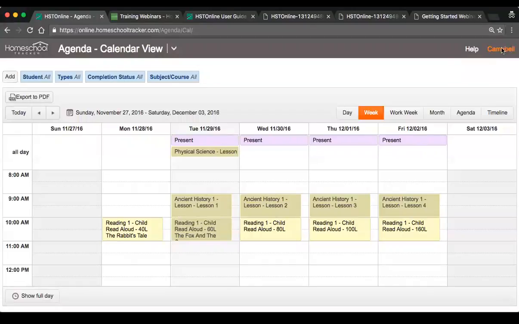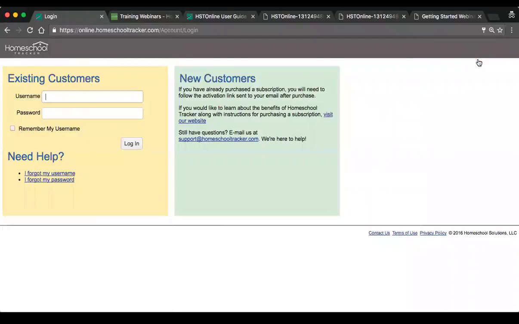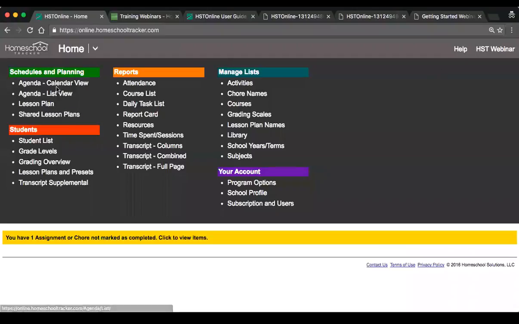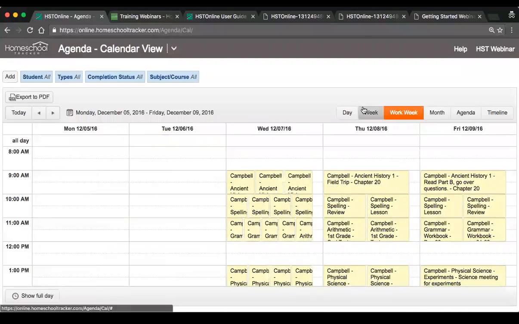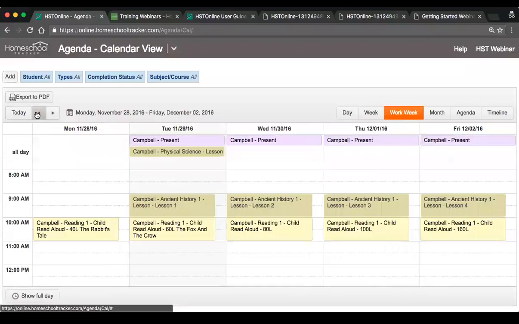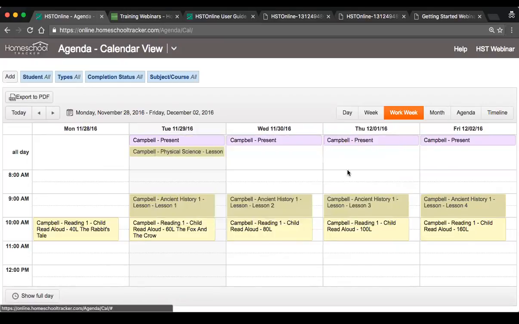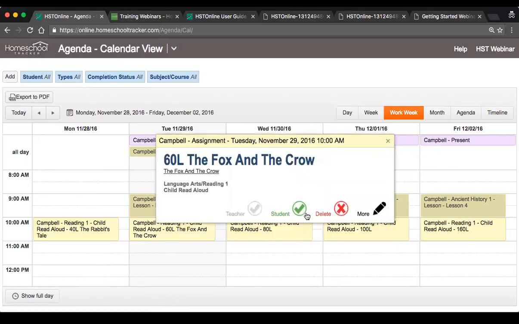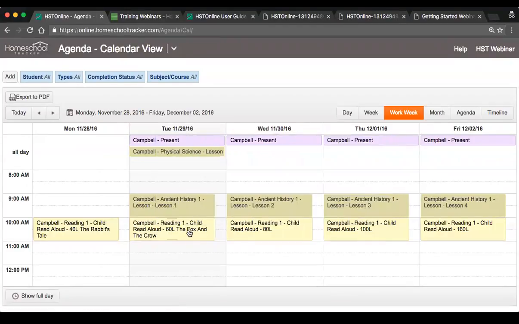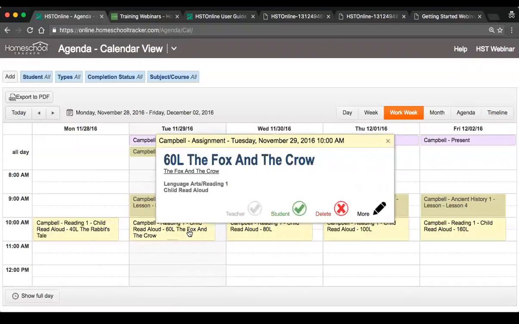And now if I go back in and log in as my teacher account, I already forgot which one that was. Was this one? No. There it is. See, this one's already marked student complete, right? So I know now that Campbell thinks that she's done with that. So I can go in and check her work and mark it complete as a teacher and grade it.